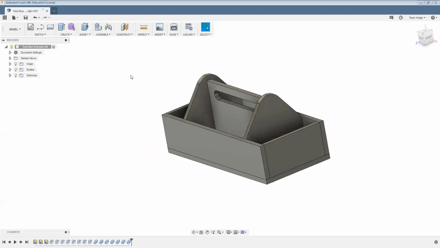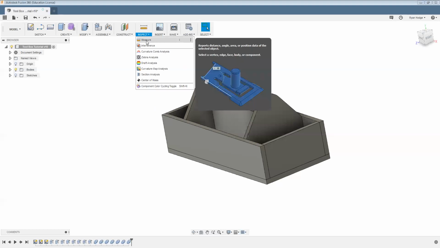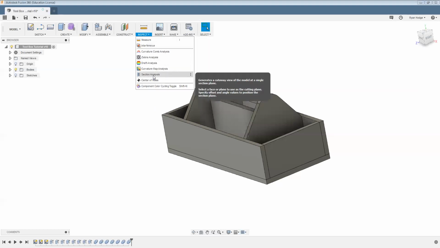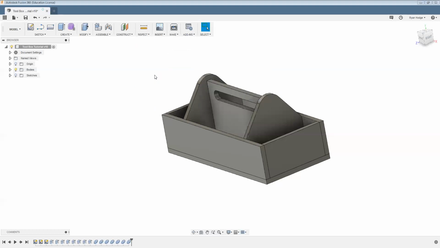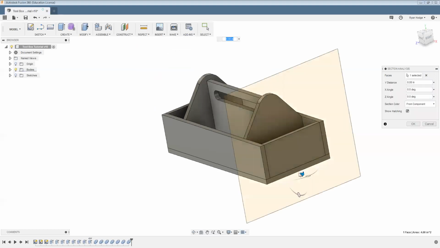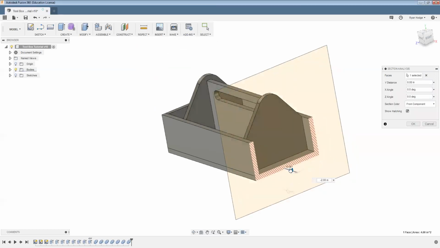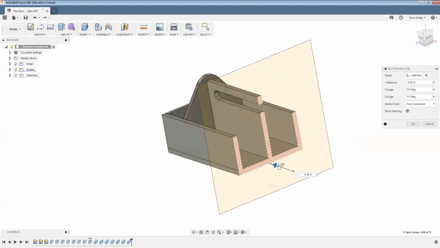And one of the last features to look at is the inspect tool. We have the ability to measure parts. We also have the ability to cut a section. So when we want to cut a section, we just need to select an element to start with, and then we give it a direction. So we can drag it.